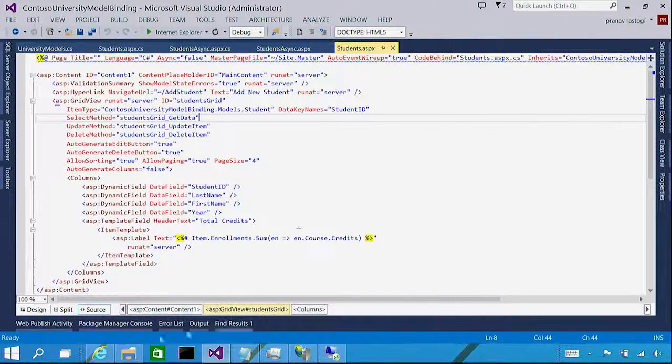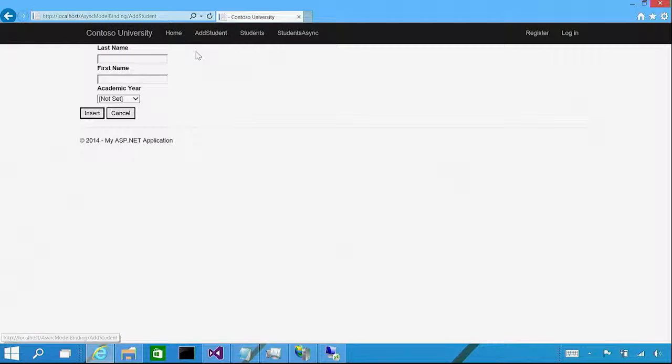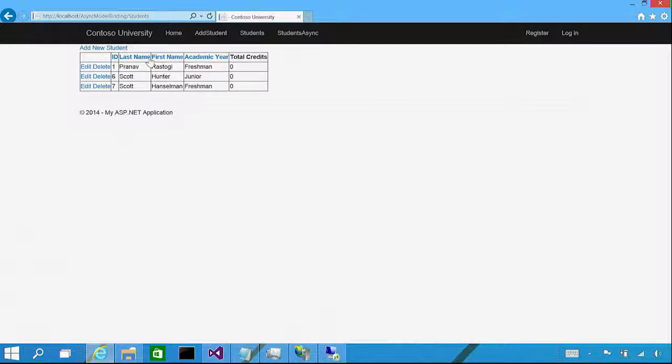The last demo I wanted to show you was around async model binding. What we have in model binding is a way to add data. In this case, I'm going to add a student. Let's call it Scott Hanselman, freshman. Insert the record. I can click students async, which is getting the list of all students in an async manner.